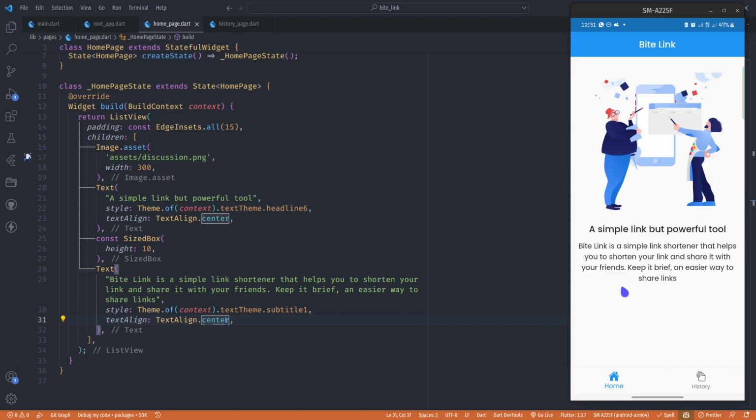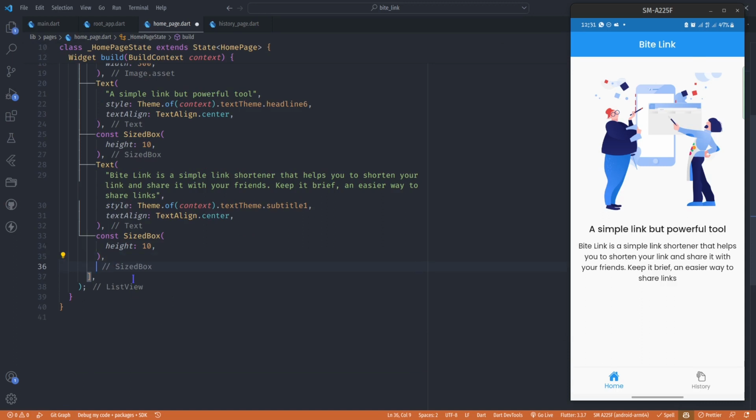Now the next thing to work on is our input field, and we also need some spacing before it, so I'm going to copy the SizedBox and paste it here as well. Our input field is going to be within a form. The reason is we want to perform some validations when the user types in the input field. We don't want to accept anything that is not a URL, or at least doesn't conform to the patterns of a URL. So let's first create a form, and then the child of this form is going to be a TextFormField.